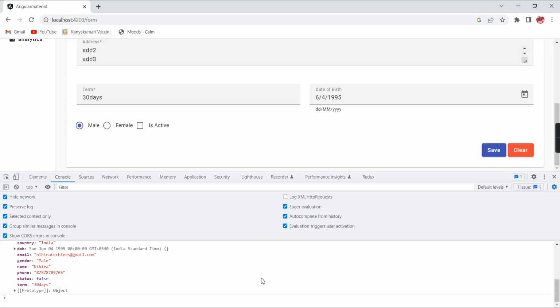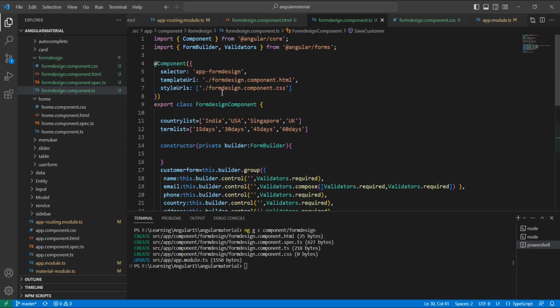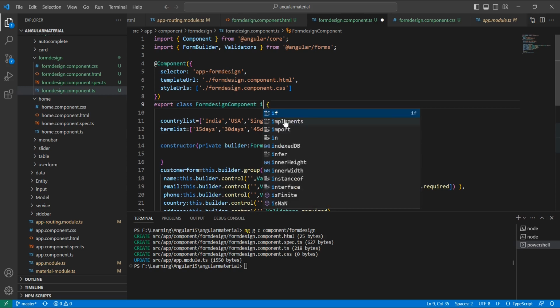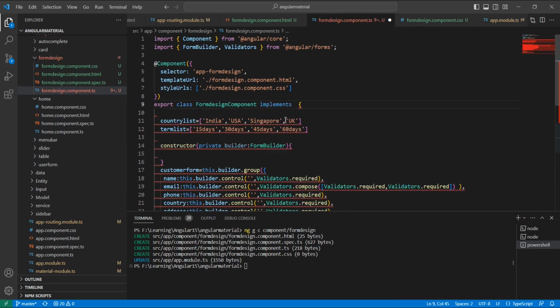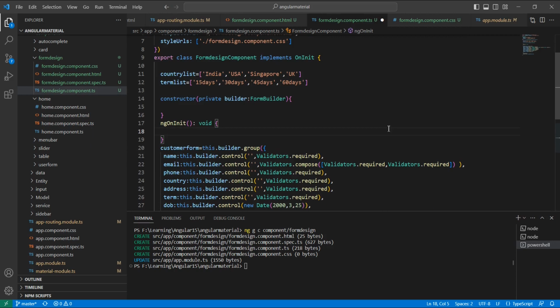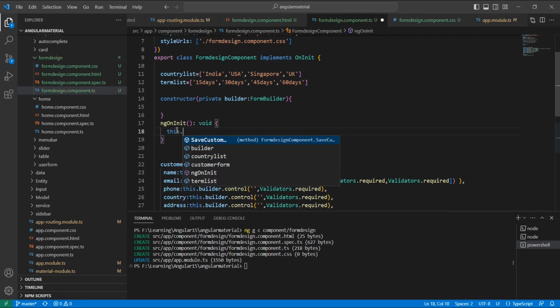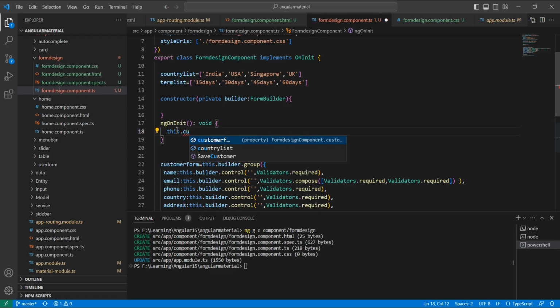The next thing is obviously we have to set the values. So once we have the data, we have to set the values to our form controls. Now let me go to the TS file, and here I'm going to implement the hook ngOnInit. We can implement this one, and here I'm going to set the values. So this dot customer form, set values.